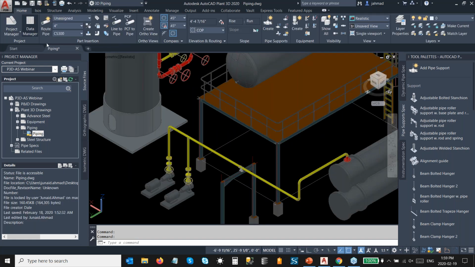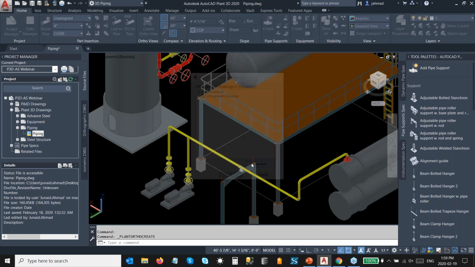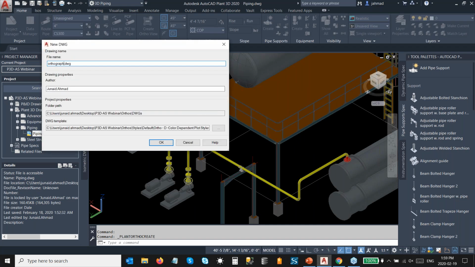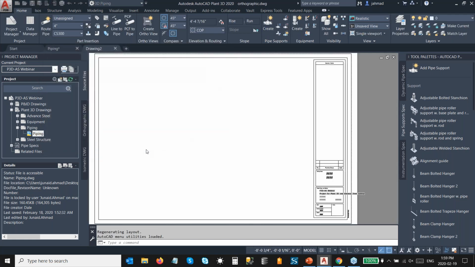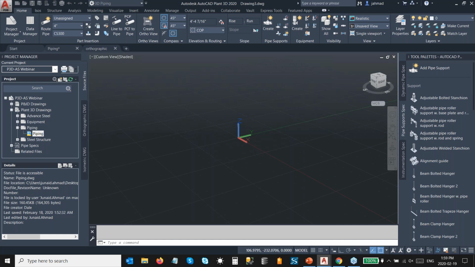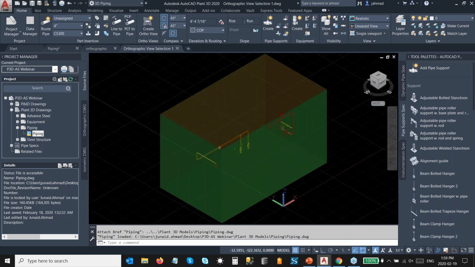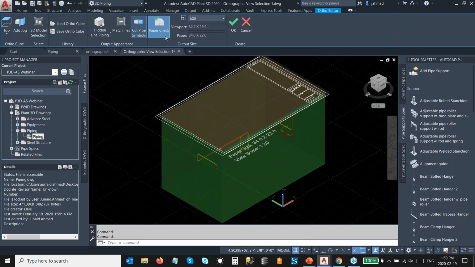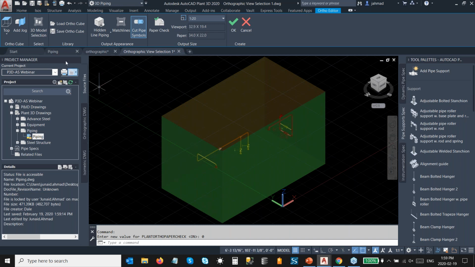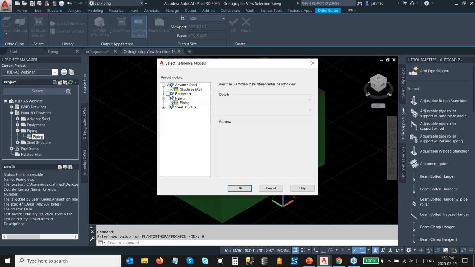Let's quickly go to the orthographic drawing, because we all want to see how the advanced steel structure is going to show up on the orthographic drawing. So generate the orthographic drawing, and the software shows me my model in an ortho cube. And in this ortho cube, I can first of all make sure that I select the advanced steel file. So I'm going to select the advanced steel file from here. I'll select the equipment drawing. Piping is already selected, and you can see I'm not selecting the plant 3D structure, just the advanced steel structure.